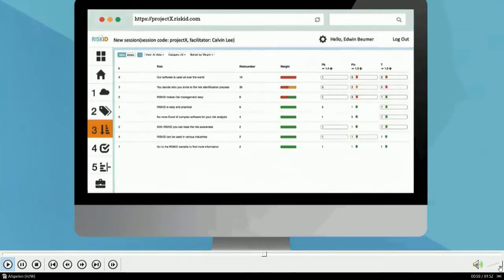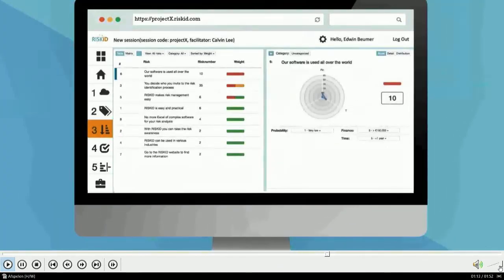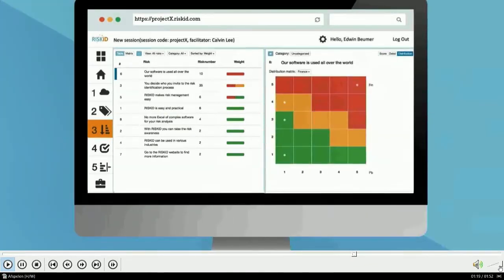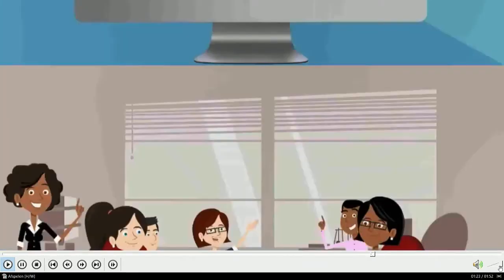This is done by calculating the standard deviation. Basically, this means that the opinion amongst participants about certain risks lie too far apart and therefore need to be discussed. Click on a risk with a red border to open the risk detail view. In here, click on distribution. On the top right, you find the risk matrix that presents the spread amongst participants for the scoring outcome.